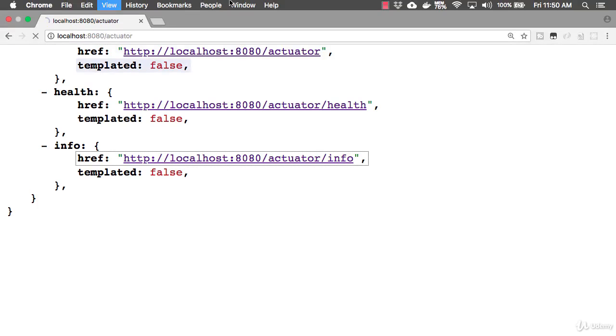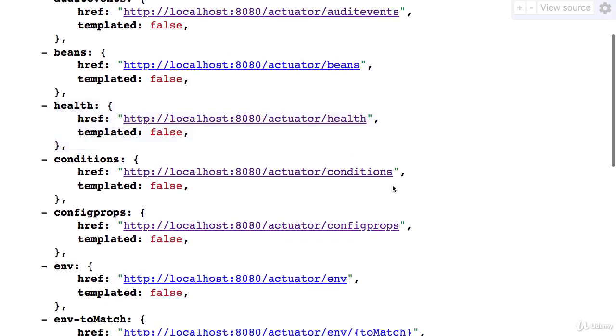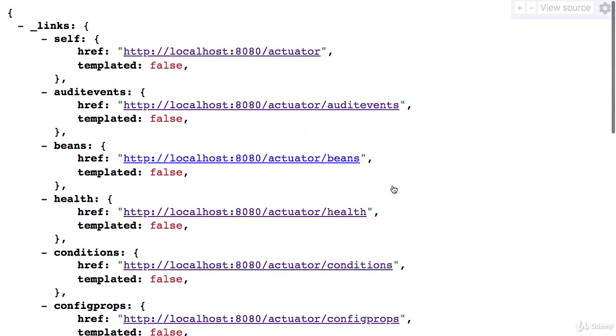If I refresh the actuator, you'd see that now there are many more URLs present in here. So you'd see a lot of URLs which are coming up in here.